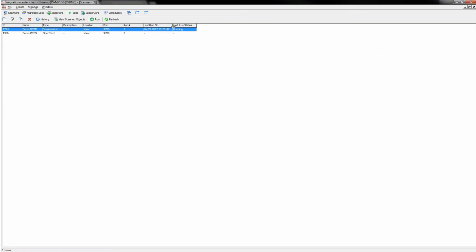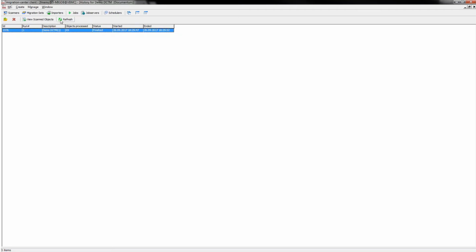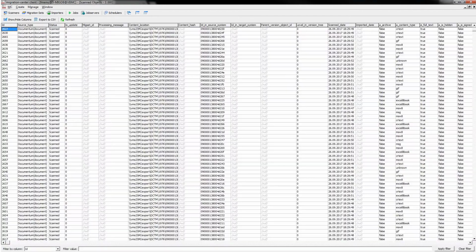The scanner will then change to the status running. You can monitor the scan by clicking the history view, and here you will see a list of all the scan runs. You can run multiple scans with the same configuration or change the configuration and run other scans on the same scanner. Right now we have 69 objects scanned from the Documentum system, the WebTop system. We can view the objects.